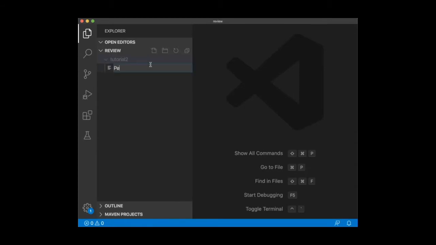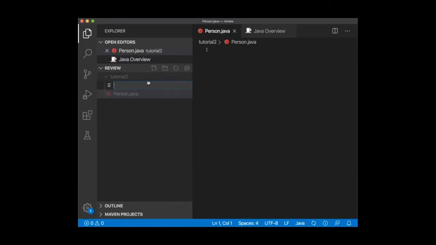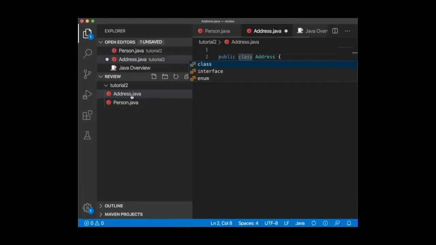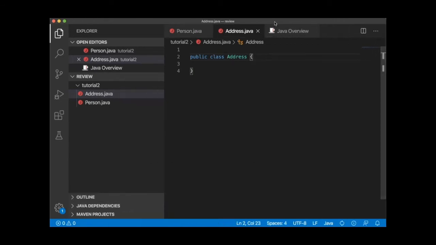All right, so yeah, let me just call this tutorial 2. I think it was called person. So let me just create an address class as well, because I think there's an address class. So I'll start out writing a class like this. So public class address. All right. So the first thing, as always, that goes into a class are your instance variables.